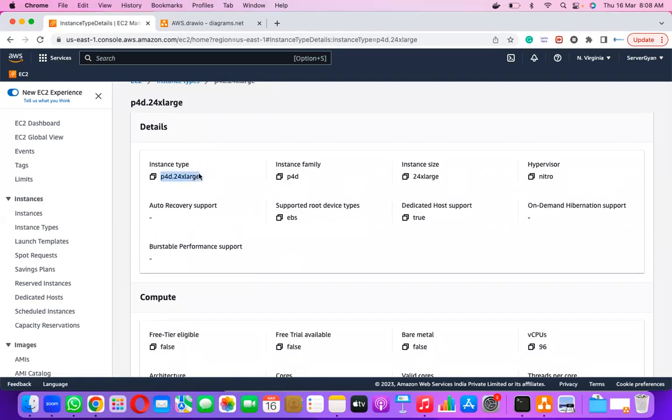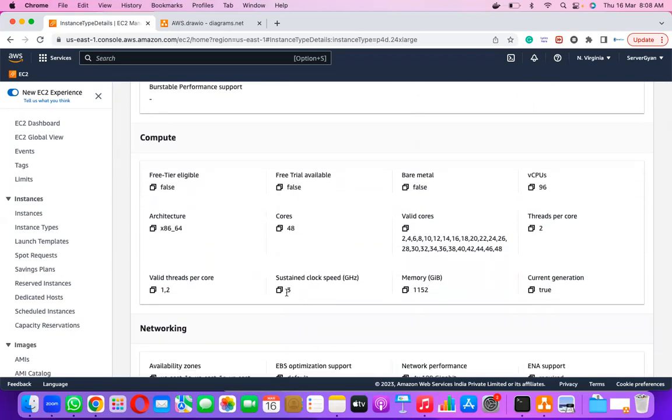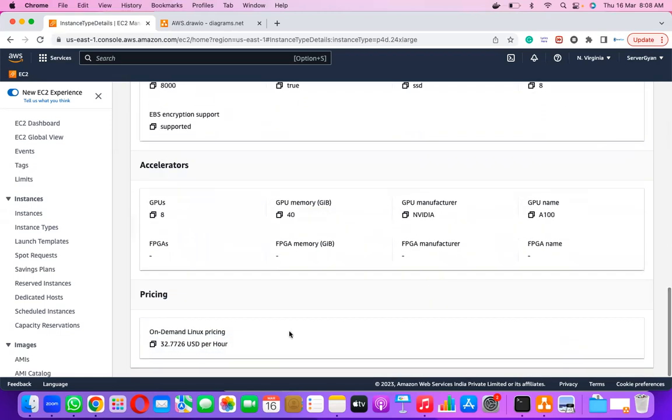So if you see here, this is a kind of instance. Instance family is P4D, size is 24xlarge, hypervisor is Nitro. So guys, apart from Xen, there is another kind of hypervisor which is known as Nitro. So this is the hypervisor type. EBS supported root device, yes. Dedicated host support, true. These are some other options here. What is the clock speed here? What is the memory size? Moreover, these are the storage options here. This is about pricing, like 32.7726 USD per hour. So this is going to be the cost, how much you will need to pay if you run this particular machine here.